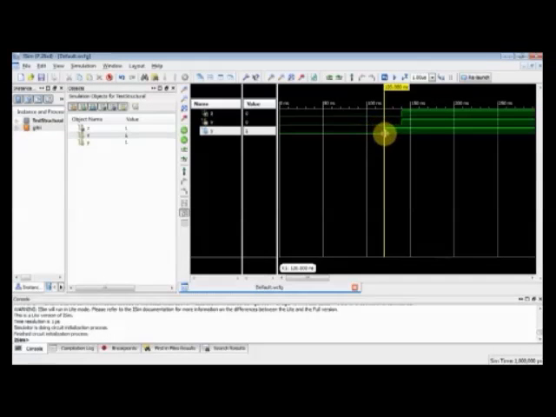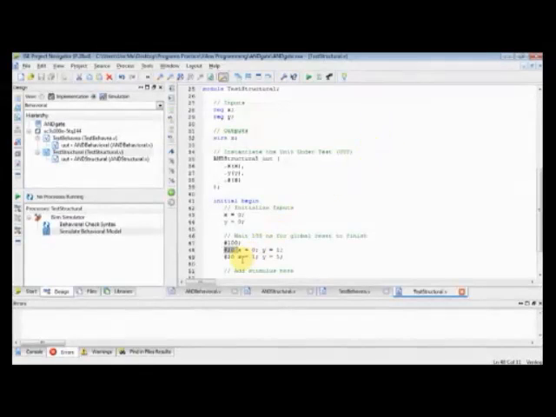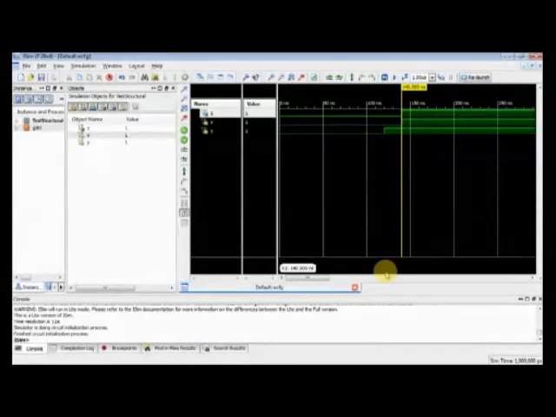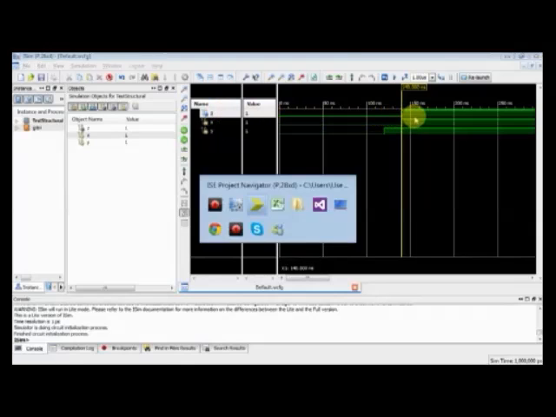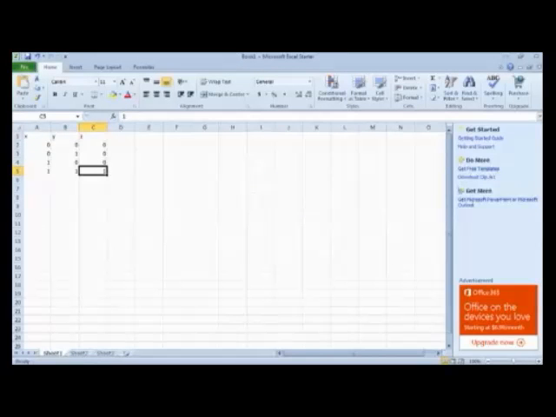Hence the reason why this worked. Hence the reason why this now is 1. Another 20 nanoseconds later, both of them are now 1. But wait a minute, what about Z? How did this become 1? That's exactly what the AND is supposed to do.